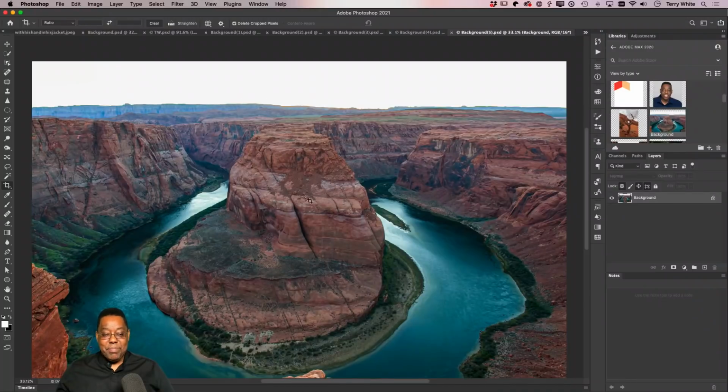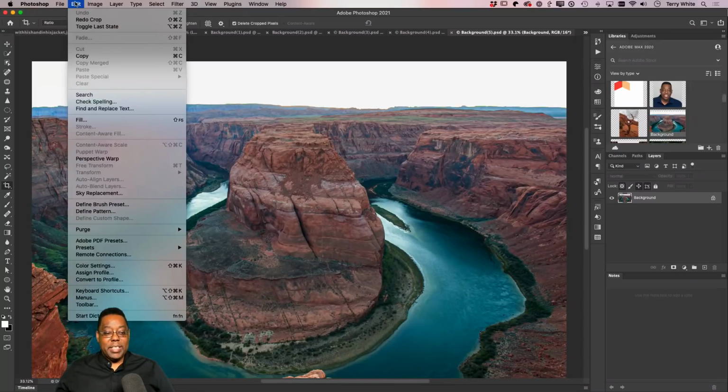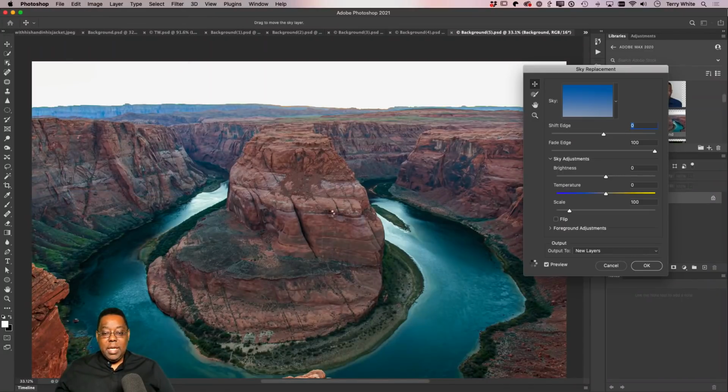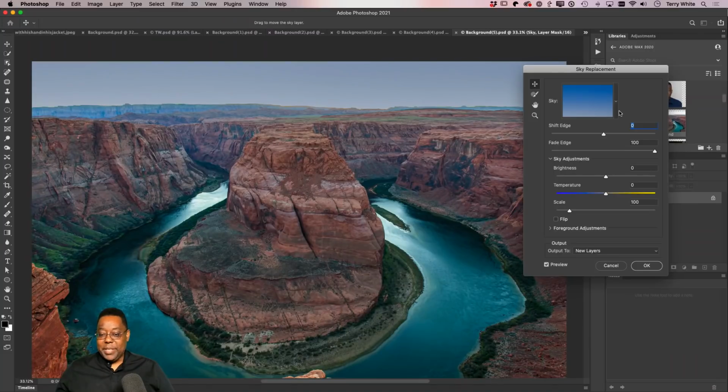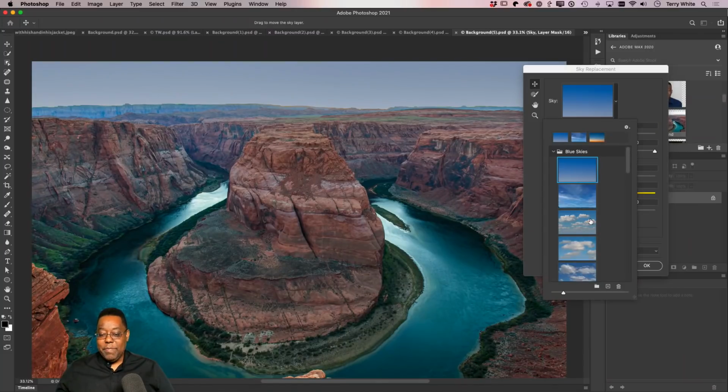I've retouched the bottom portion, but I left the sky just the way it was captured. And now if I were to go into Edit, Sky Replacement, and I were to let it pick a sky, this is one of the built-in skies. That one's not that great, but I can go in and find a sky that I do like. Now the skies are in different categories.